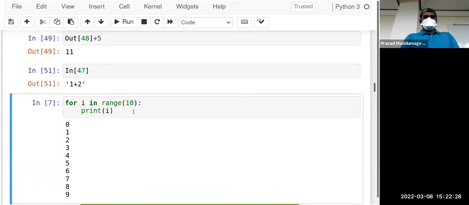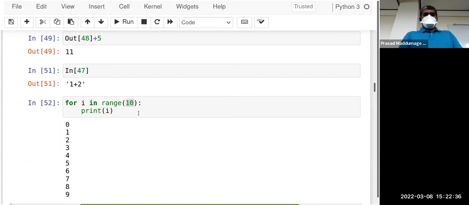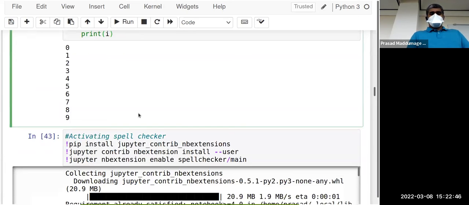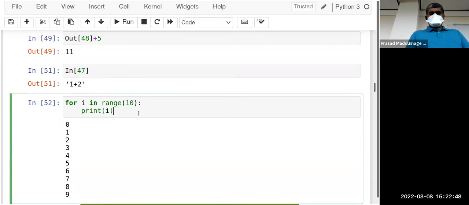I mean, you can run Python stuff like this, like a simple for loop. You can either do Control Enter and it runs the cell and remains in the cell. But if you do Shift Enter, then it'll move on to the next cell.